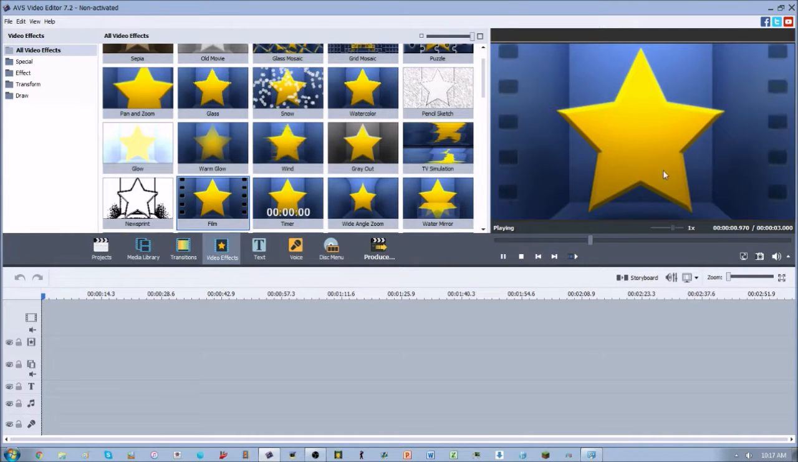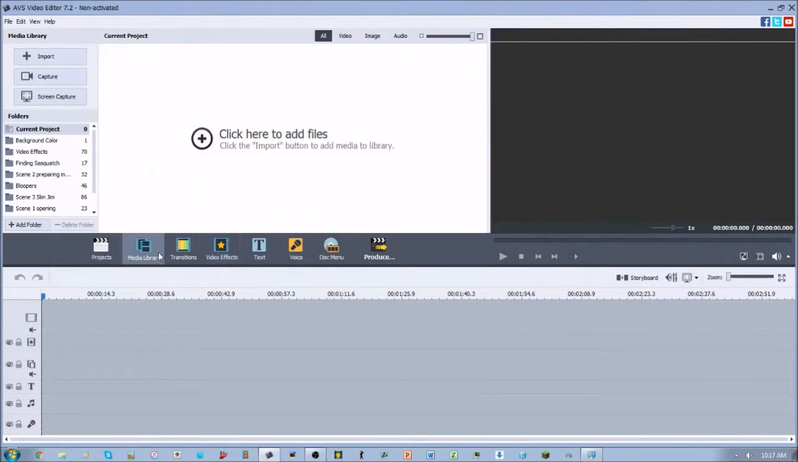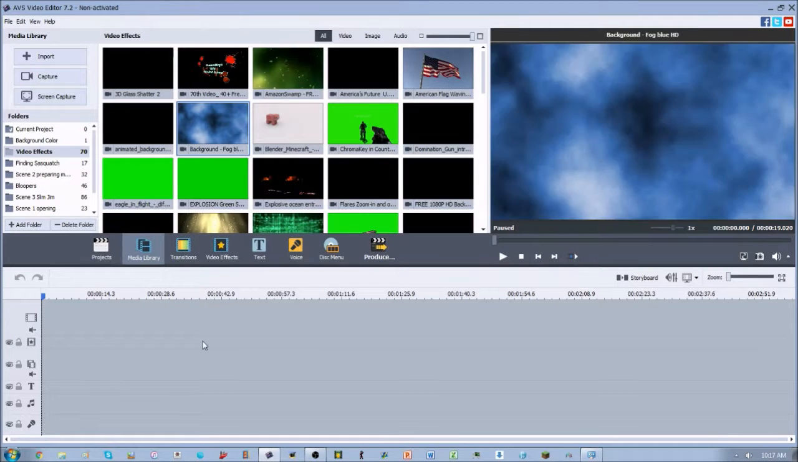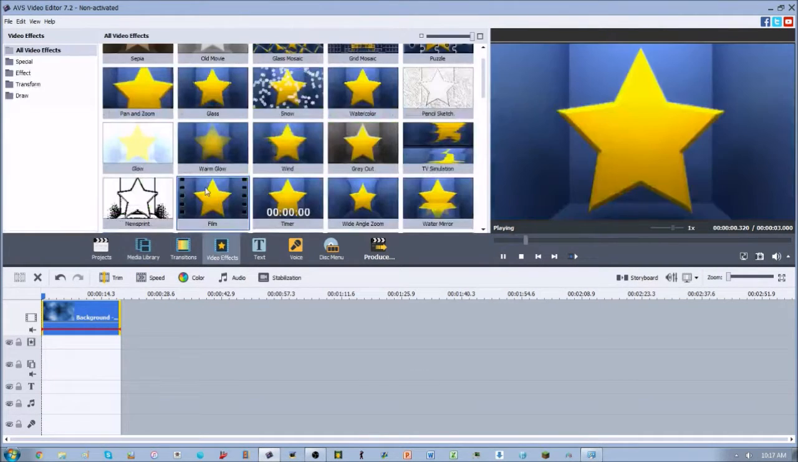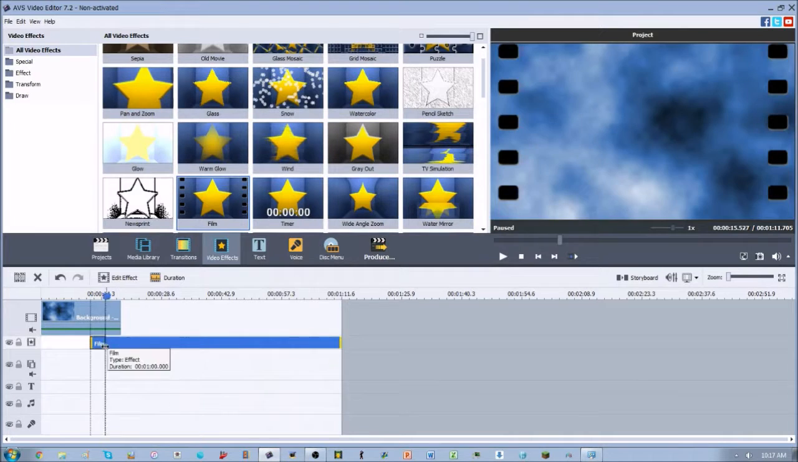Today we're going to be looking at the film video effect, and the film video effect is something really quite awesome that I've used in many of my videos. So let's just grab that quick clip down there. We'll drag this guy down here and we'll shorten it up.